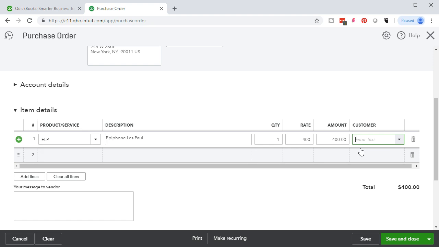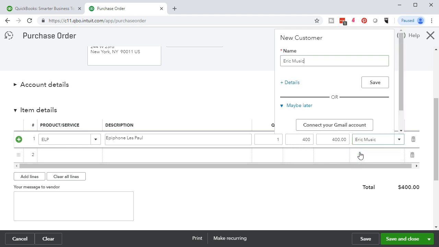So we're going to put the customer field. We're going to call it Eric Music. So we're just going to make up a new customer. And I usually make a new customer by typing it in first and then adding it from there. So if I say tab, it's going to say I want to add. We may want to add the details when you're doing something like this. So notice we have the minimal amount, the name to add, which we're going to use.